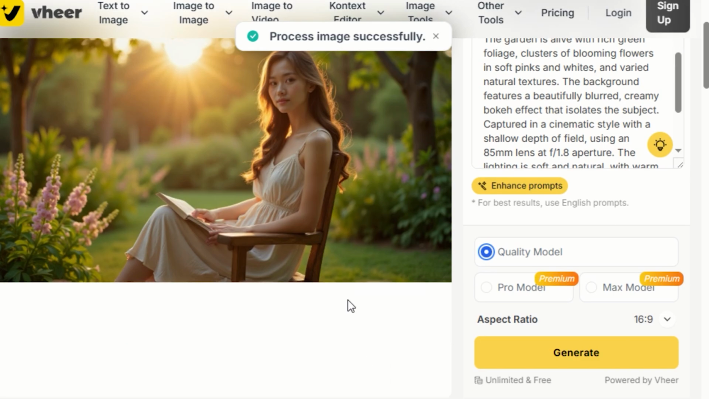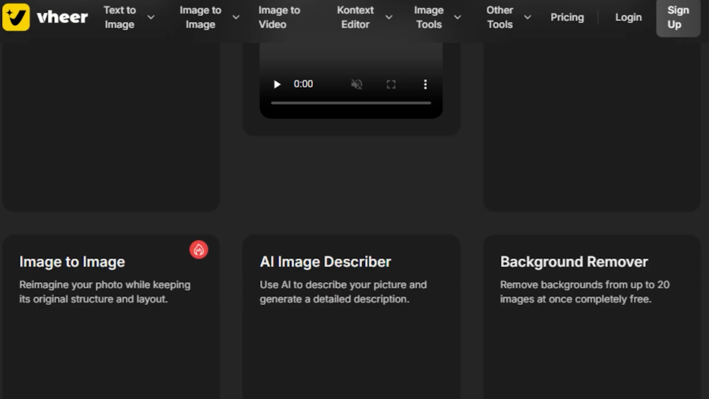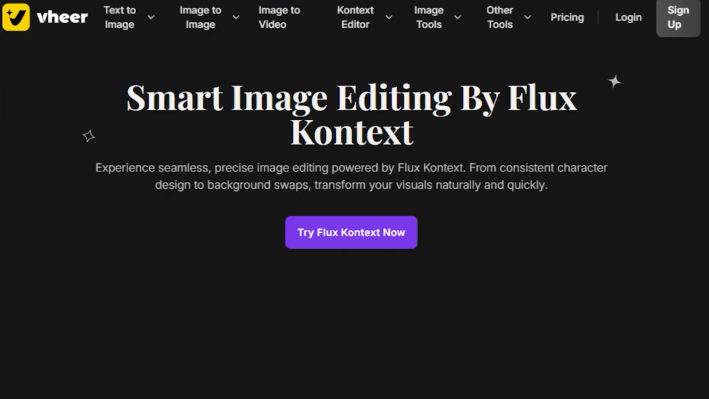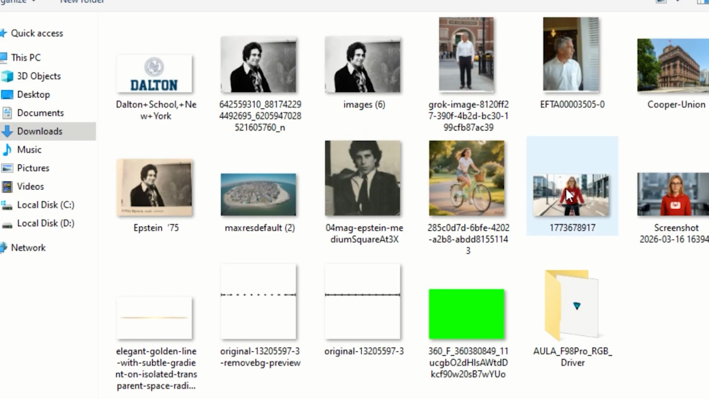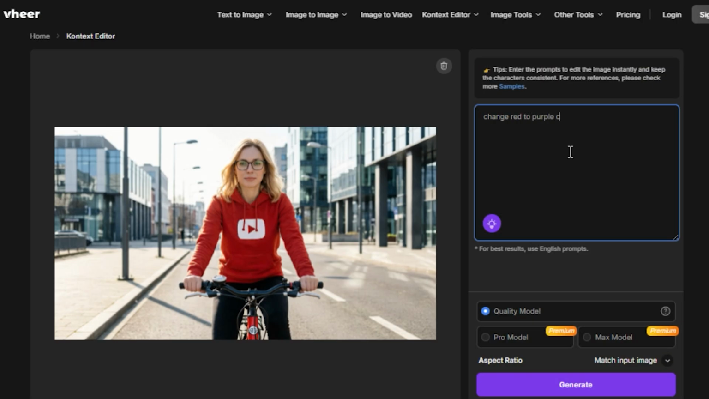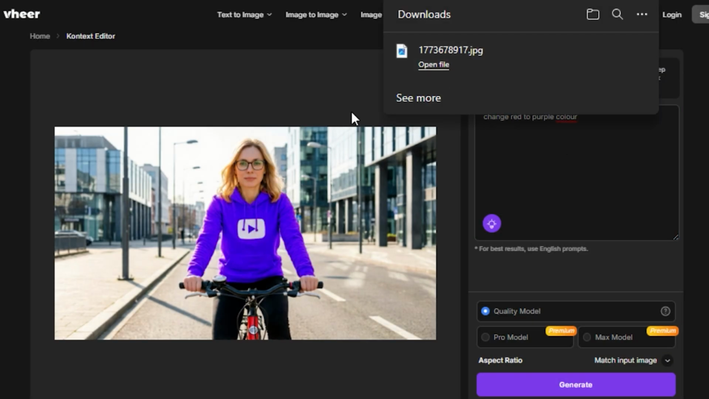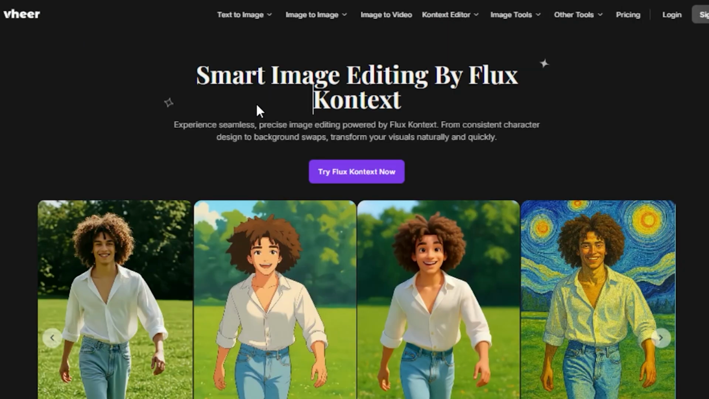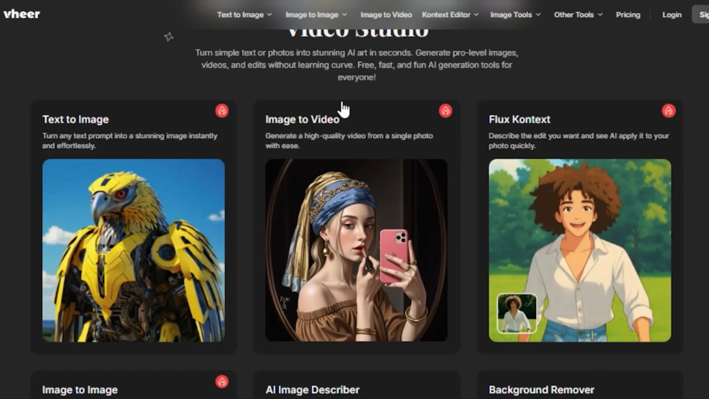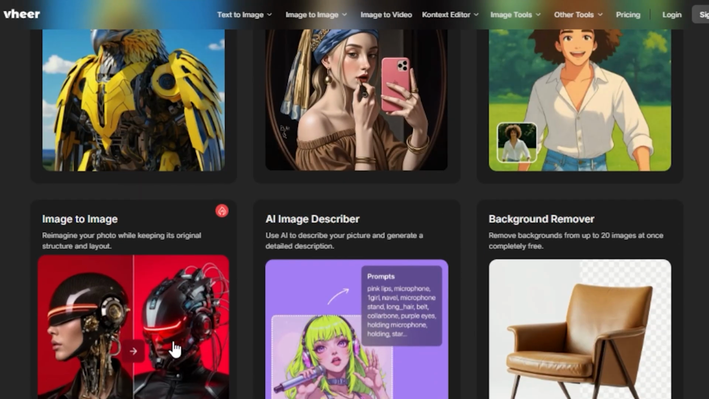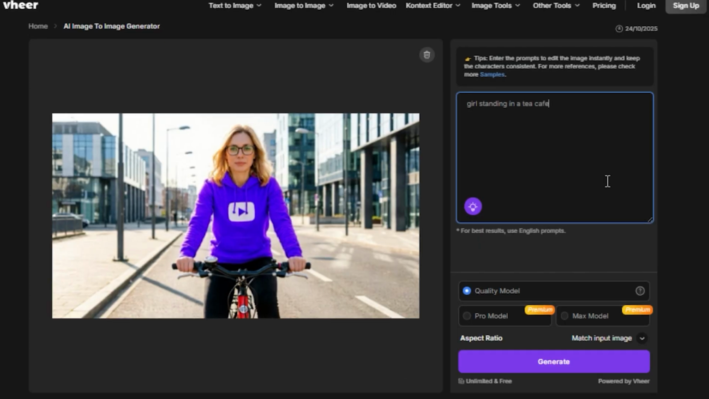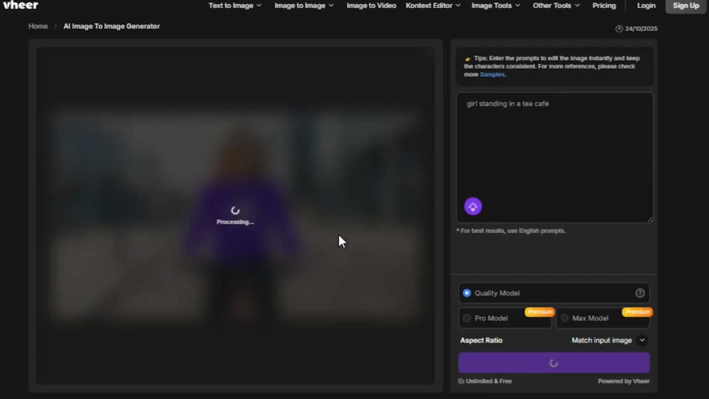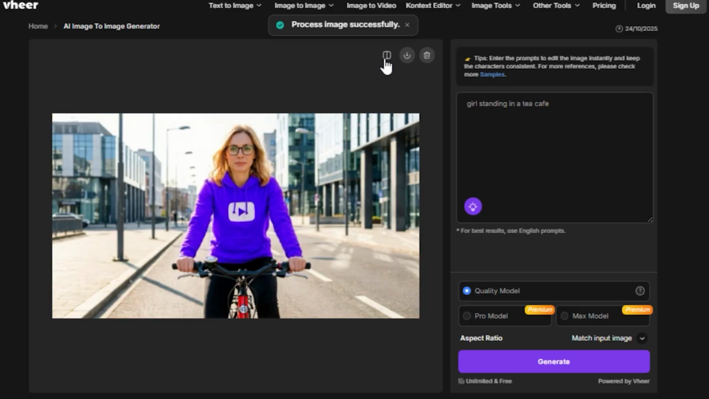Now, once you have an image you are happy with, you do not have to jump to a different platform. Veer has a feature called Flux Context that lets you edit any image with a simple text prompt. You want to change the lighting, adjust the background, or swap out an element. Done. And if you want a completely different style applied to your image without losing the original composition, the image-to-image model handles that really well. This is especially powerful when you are creating content that needs a consistent visual identity across multiple pieces.